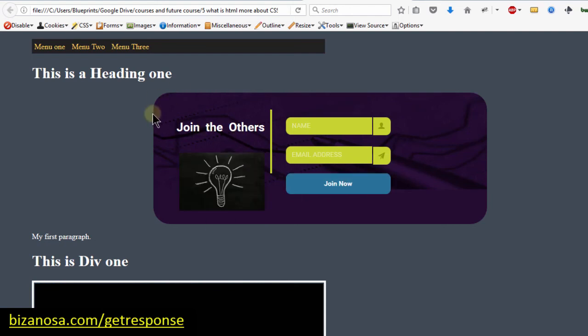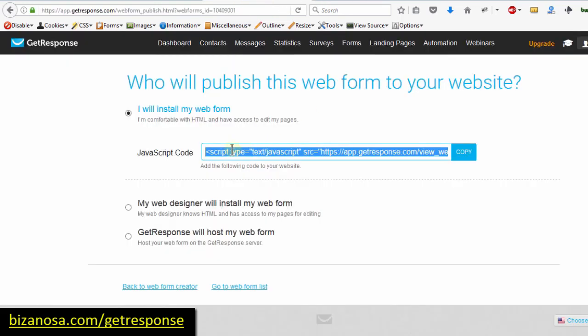So I haven't used any styles for it, but I can put this inside of a div so that it is positioned this side. But that is beyond the scope of this tutorial. And right now what we want to do is just add the form. So once you do this, subscribers will be able to sign up. So you can see how easy it is. You'll just come here, copy the JavaScript code, and then paste it.